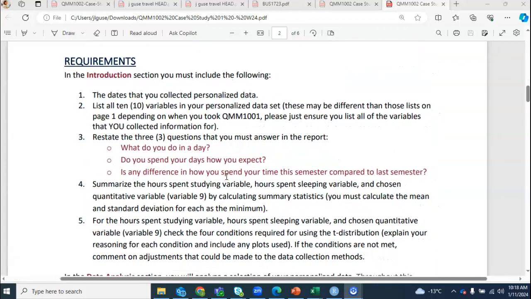So next we're going to move into the actual requirements of the case study. What does your report need to include? In the introduction section, you should include the dates that you collected personalized data. So in this case, you'll have to say the time frame you collected data for semester 1, and then when you started collecting data again for semester 2.